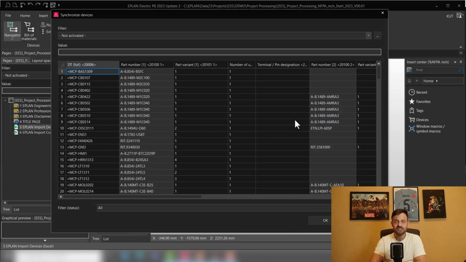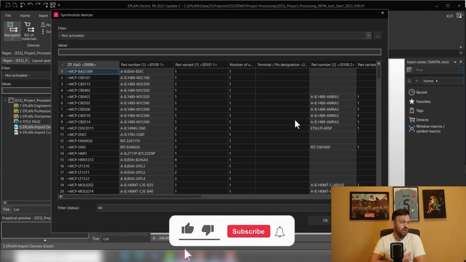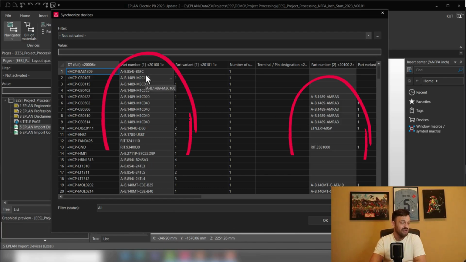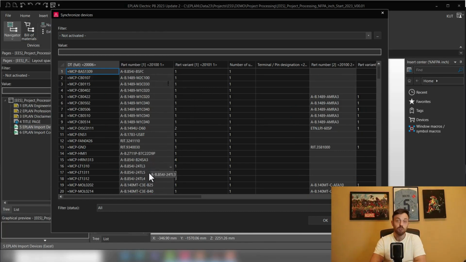And we will receive the synchronized devices window. In the synchronized devices window, we can now confirm that the information which we would like to import is correct. Mainly interesting here is the part number column, in which we can see which parts will be imported. Here we need to make sure that the information is not bold. So that information looks like this.